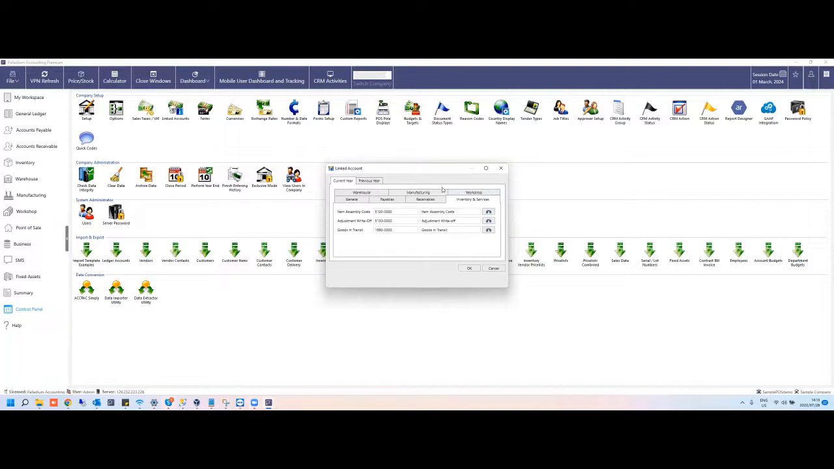Same goes in the inventory and services, such as goods in transit, if you'd like to use any type of branch transfers, as well as manufacturing, that there's also a work in progress manufacturing account. So this is where you're able to change any of those linked accounts.